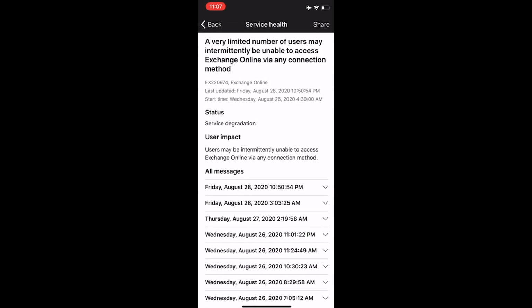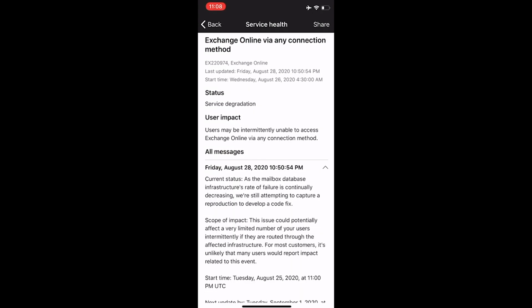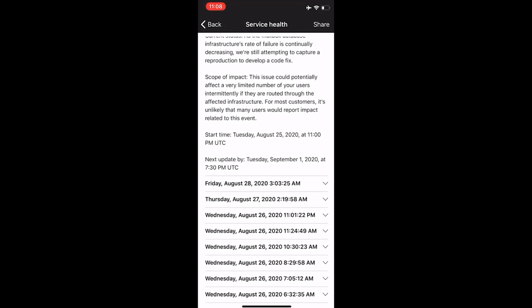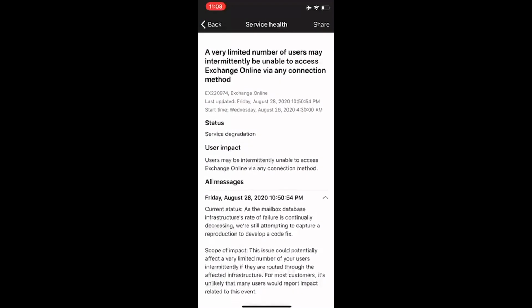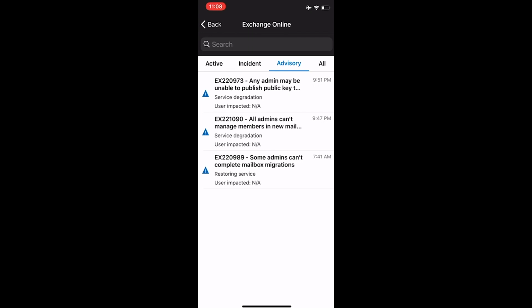This is the incident, and I can see how Microsoft is giving me a duly updated status from time to time to understand what's going on with this particular service. So in case I'm running into any issue with the service, I understand that Microsoft is already looking at it and will be resolving it soon. There are also advisories posted so that you can actually benefit from them.